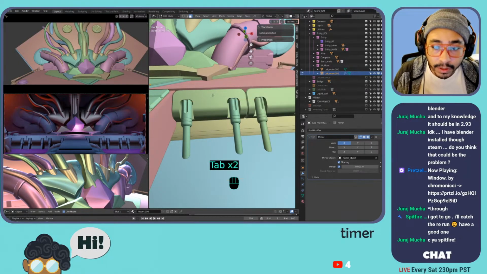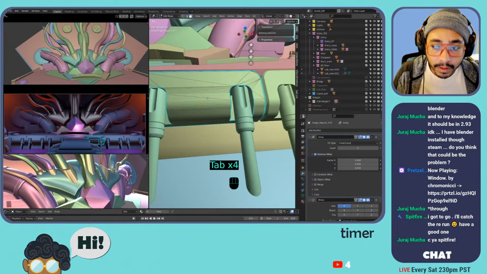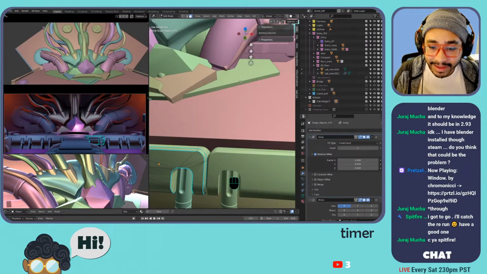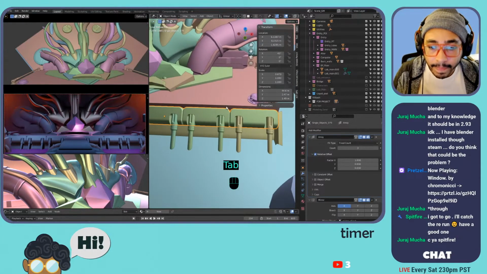Alright, would it look good? Oh man, this is such an ugly modeled piece. Can't do my cutting like I want to.